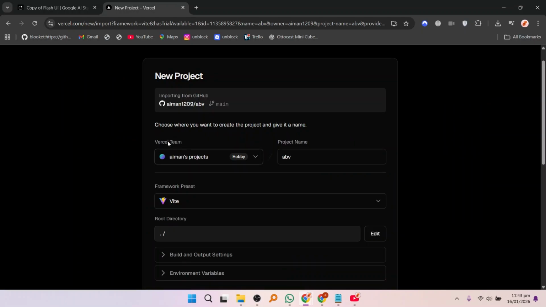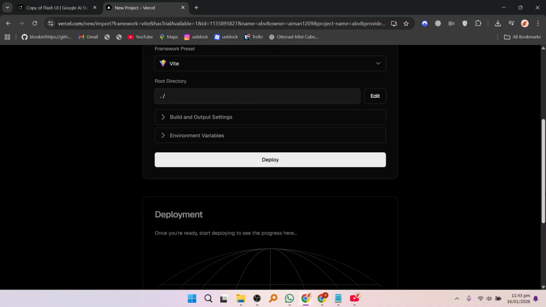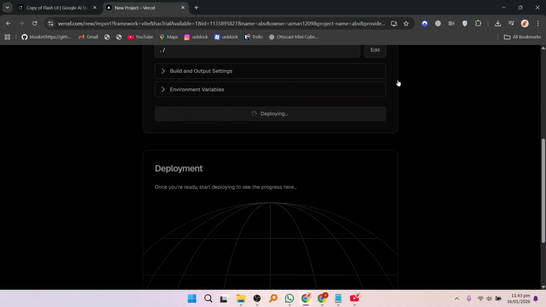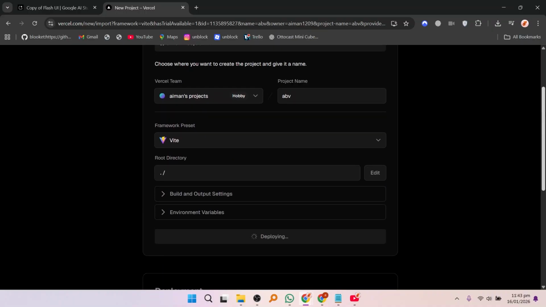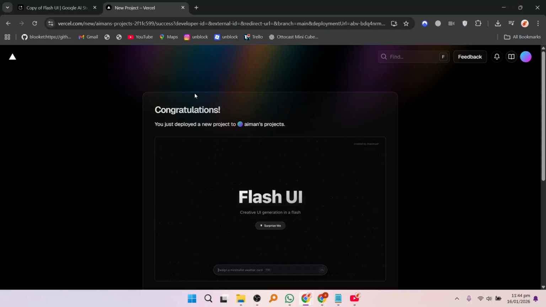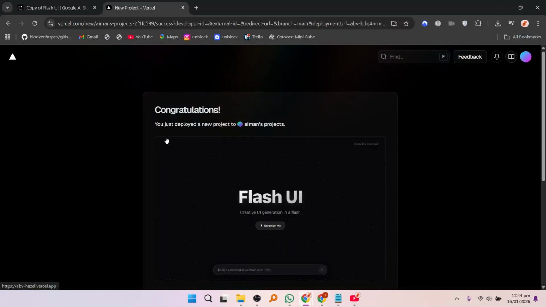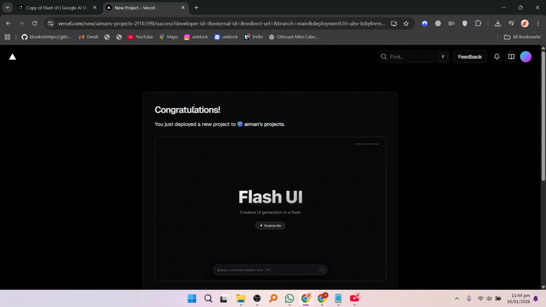Next, choose where you want to create the project and give your project a name. You can keep the default settings if you're not sure. After that, click on Deploy. Vercel will now start building and deploying your project. You can see the deployment progress on the screen. Once the deployment is complete, you'll see a confirmation message saying your project has been successfully deployed.